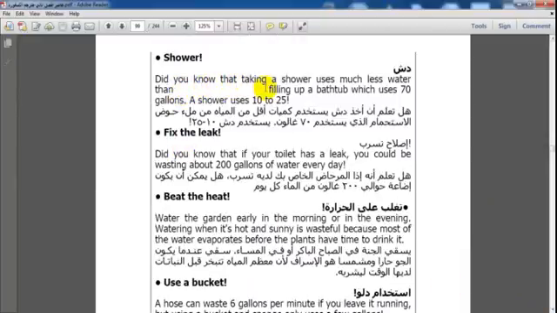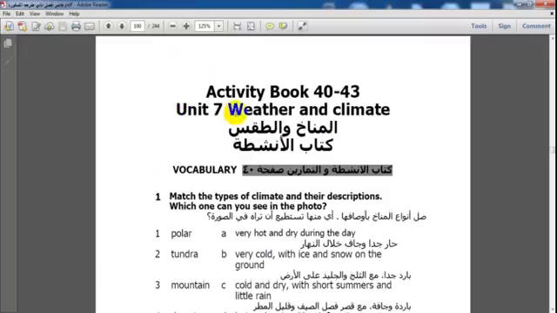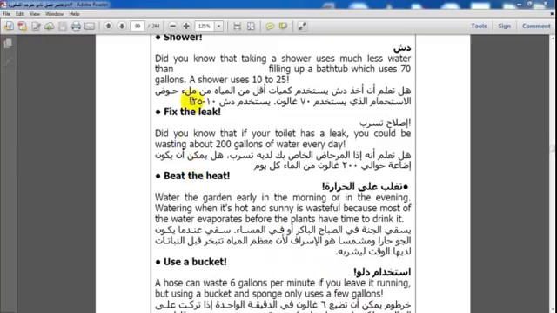Shower. Did you know that taking a shower uses much less water than filling up a bathtub, which would use 70 gallons? A shower uses 10 to 25. Fix the leak. Did you know that if your toilet has a leak, you could be wasting about 200 gallons of water every day? Beat the heat.